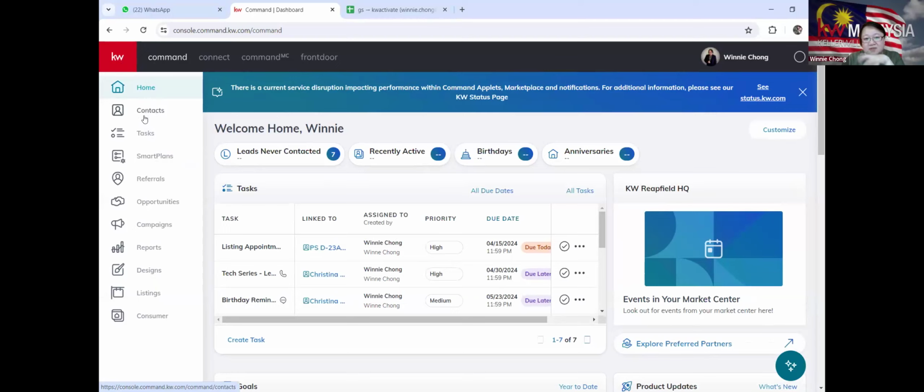So, first thing first, of course, I will upload my contacts from mobile to upload to contact. So if you look at here, to me, KW Command is actually a digital diary for me. So I can create tasks as well. So if you look at here, I have a listing appointment.